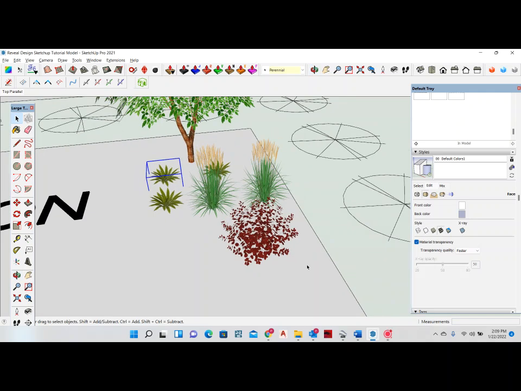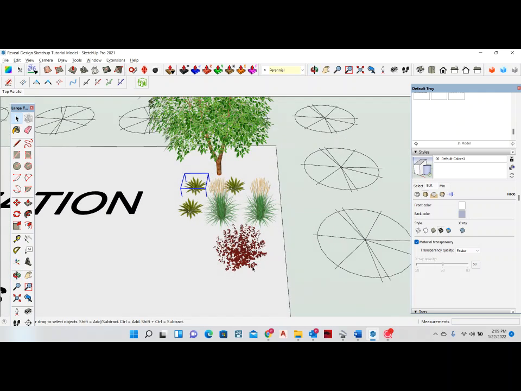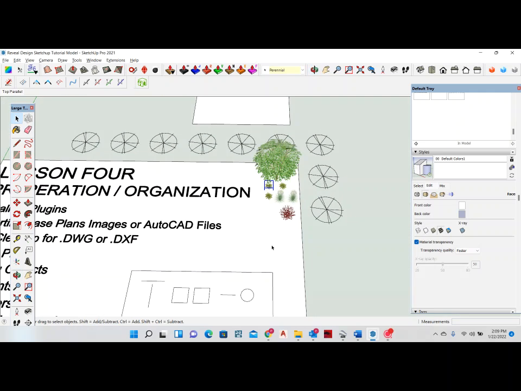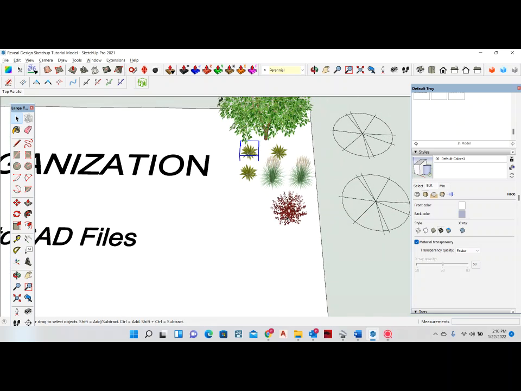So that's all there is to it for tags and layers. Definitely recommend doing it. It's something I didn't do a lot when I first started, but it will help with your organization and just making sure that your model will run smoothly.